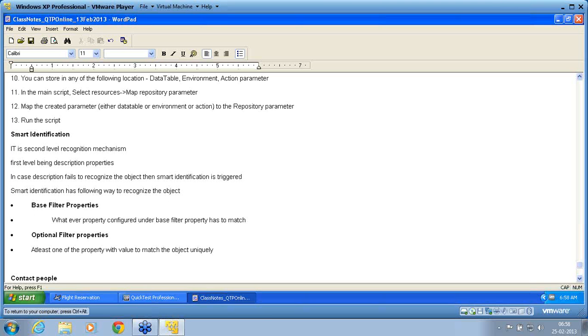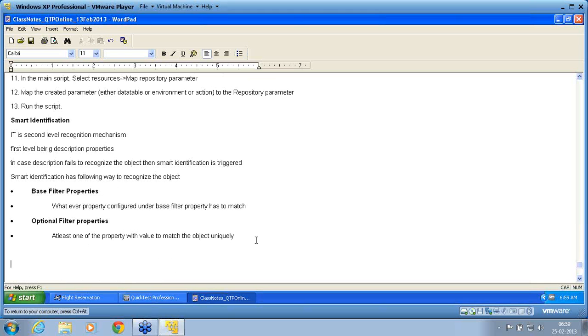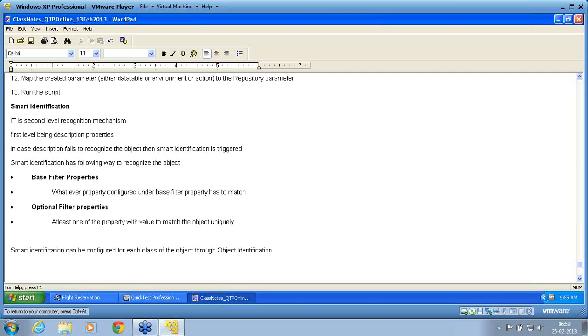To configure this smart identification, you can do the same through the configure button under object identification. So object smart identification can be configured for each class of the object through the object identification screen. Fine, I can configure through this.